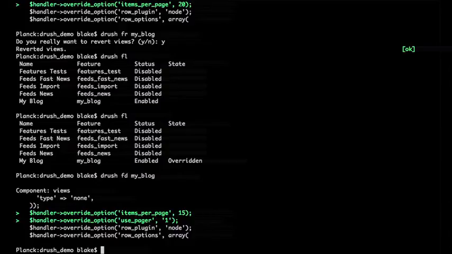We'll again see that it's a view that's changed, and items per page is now set to 15, and the use pager setting is now a 1 or true, so we're going to be using a pager. There's another features command in Drush called feature update that will pull in the settings that are in the database and write those to code. That's actually what's being shown with feature diff here.